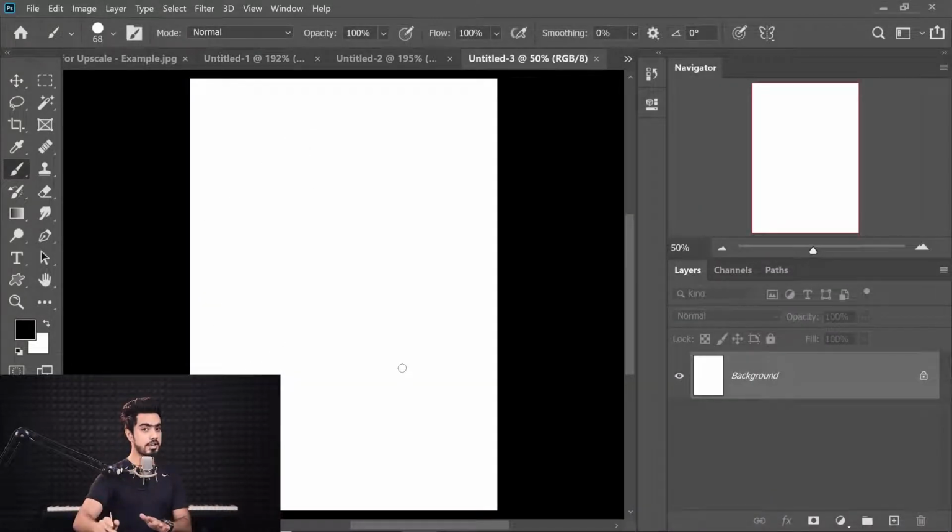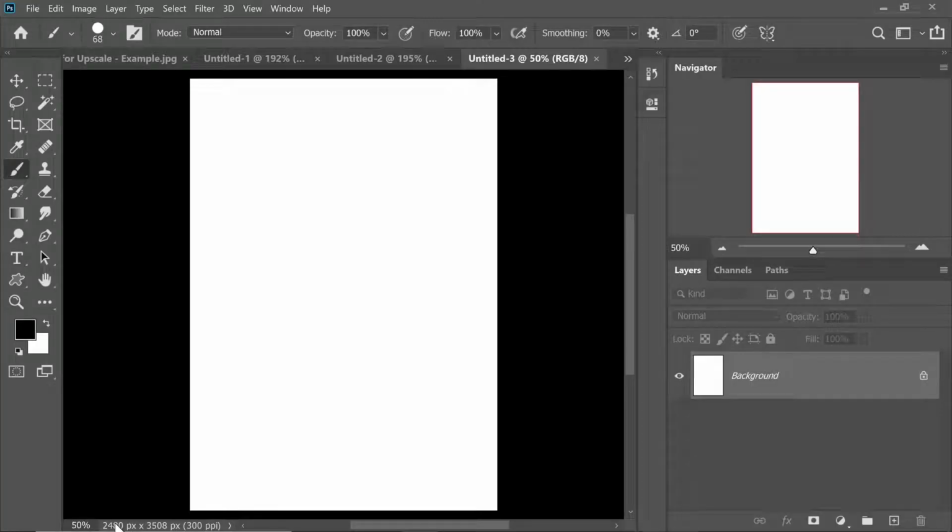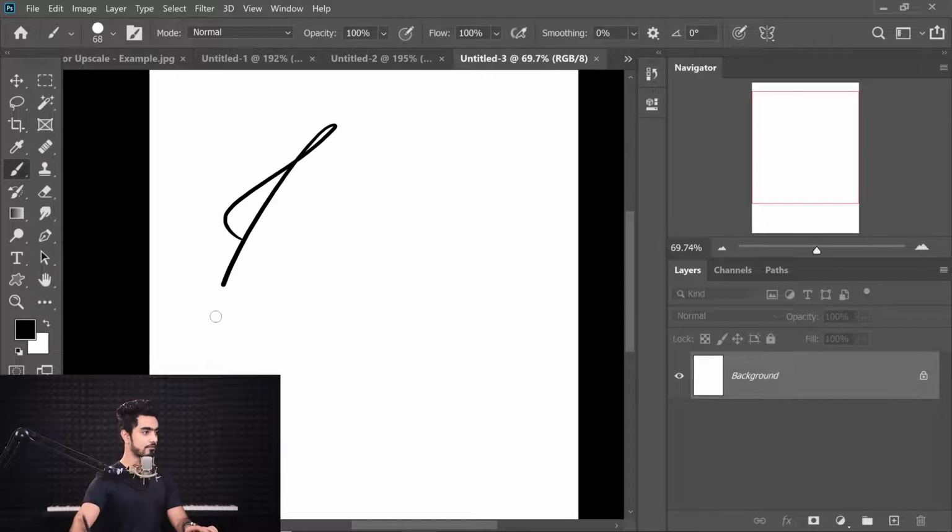If we choose 300, look at the resolution right here. Look at the pixel resolution. Pixel resolution is 2480 by 3508, right? Let's draw something right there.